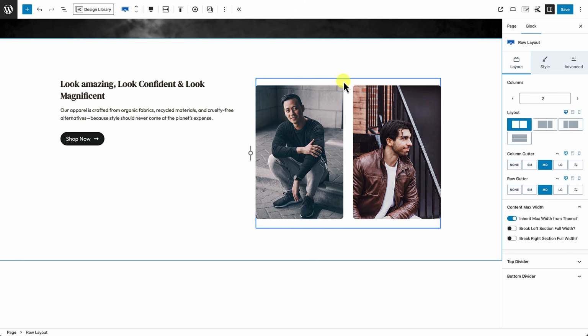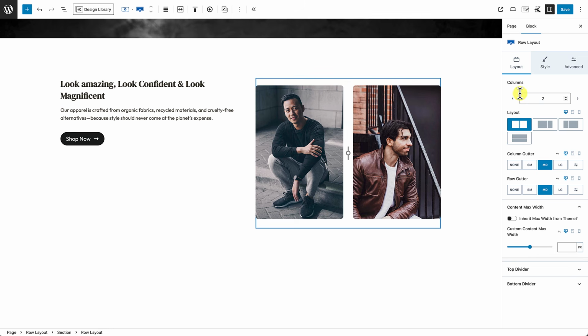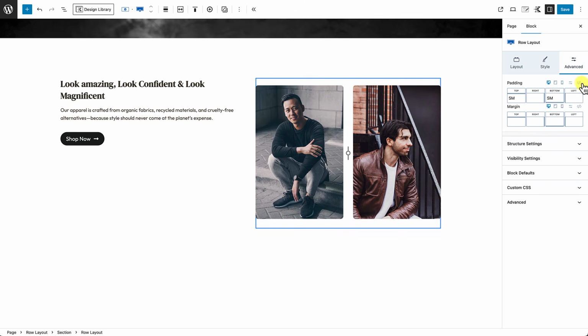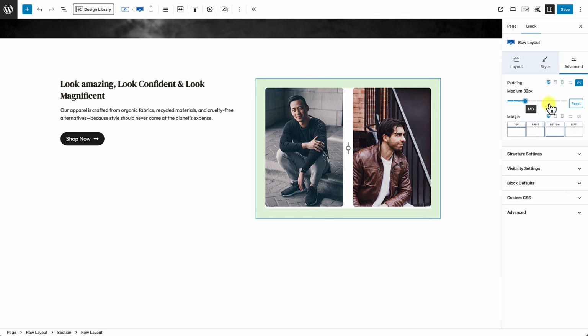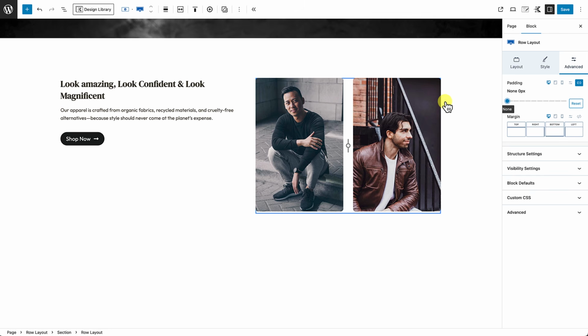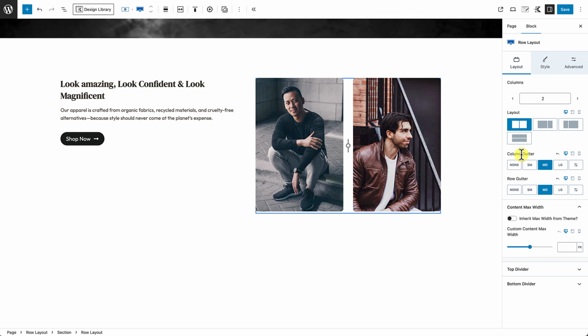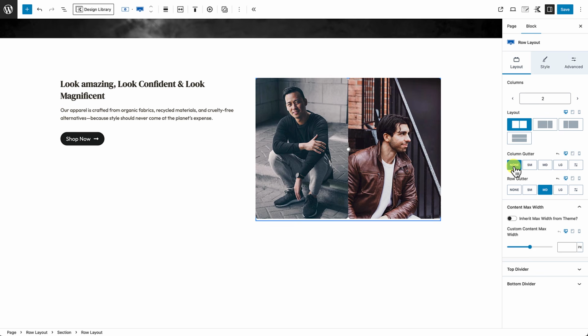So I'm going to select the row, move over to the right, go to advanced, and what I want to do is eliminate any padding that is contained within the row. So I'm just going to zero this out. The other thing that I want to do is under the row layout tab, eliminate the column gutter. Right now it's at a medium. I'm going to set that to none. Okay, so everything will be flush against each other.